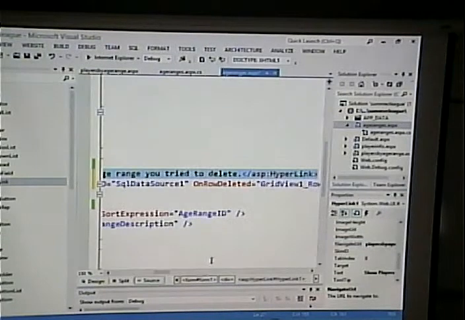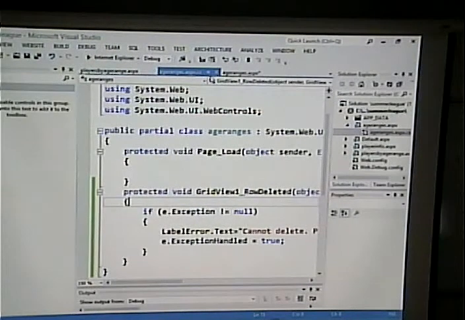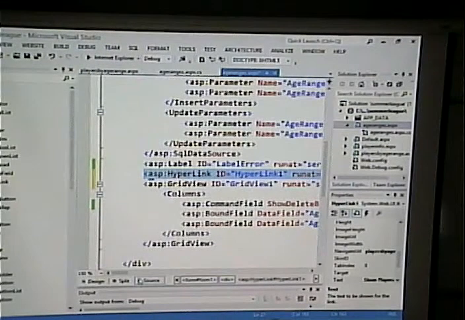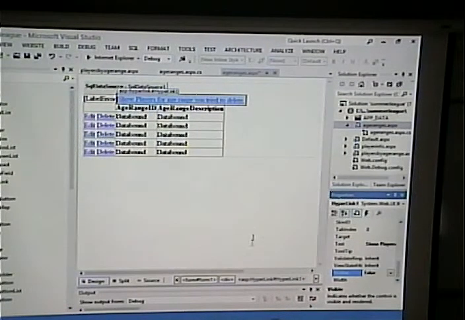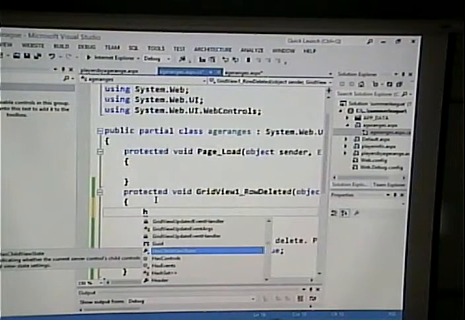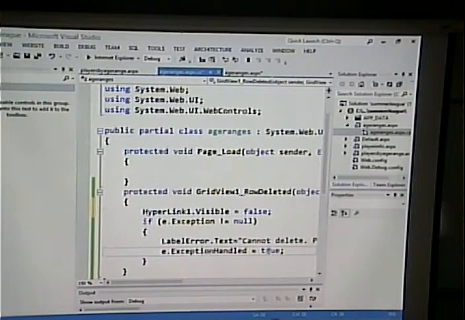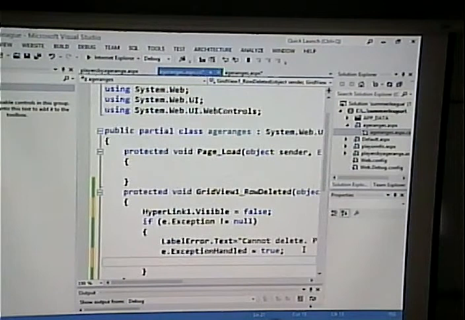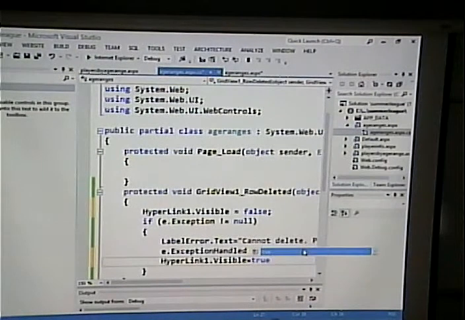Now, other thing I'm going to do is on my onRowDeleted method, or actually, I'm going to make this hyperlink invisible. And I'm also going to make it invisible here. And if there's an error, I'm going to make it visible. You need to set it to invisible on the properties of its own, though, then, don't you? Yeah, I did that. I did that a second ago.